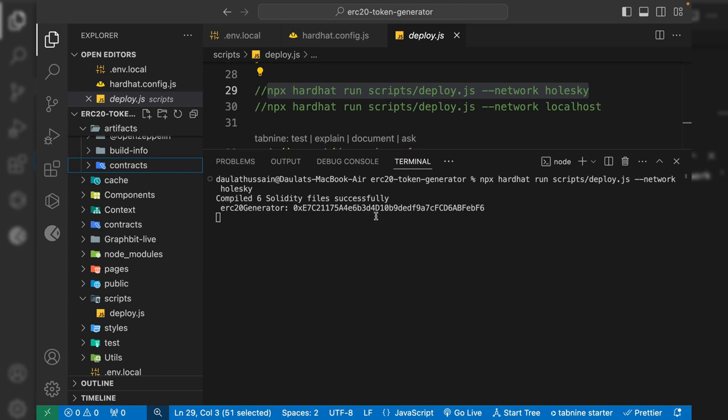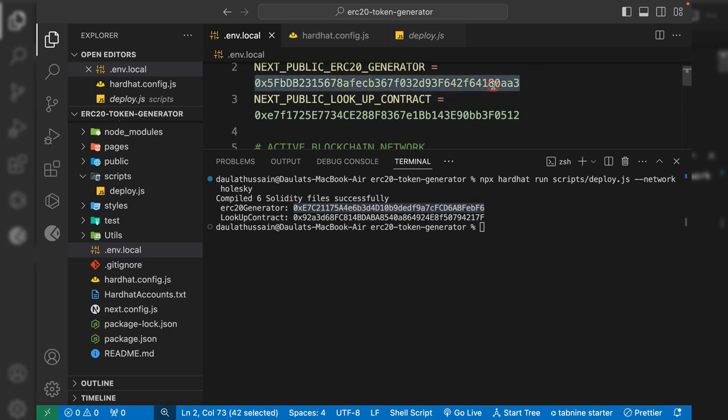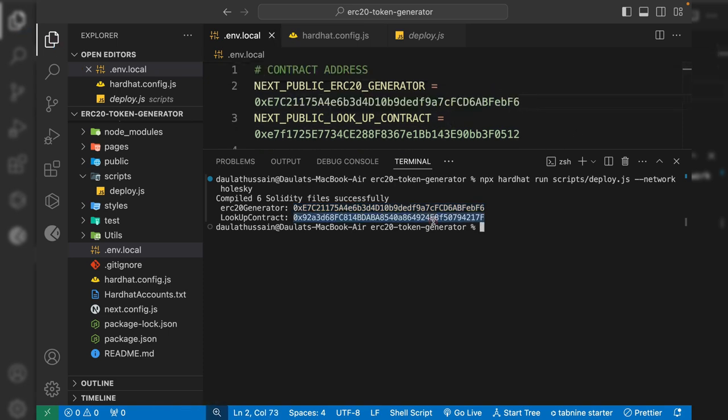Now it's deploying the second contract, so just wait. Once it deploys, we'll have both the contract addresses, and that's what we have to provide here. So let's deploy completely. After that, we're going to do the replacement, and here you can see our contract got successfully deployed. You can copy the contract address. This is for the generator, paste here, and this is for our lookup contract, paste here. So we have successfully done the changes.